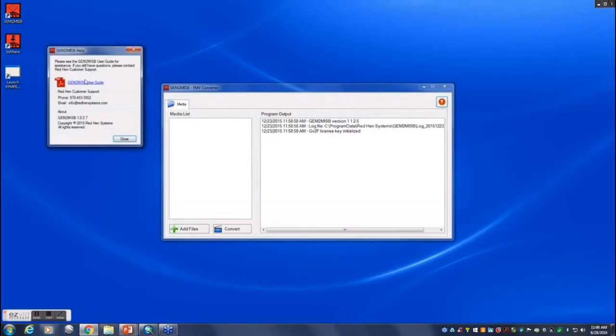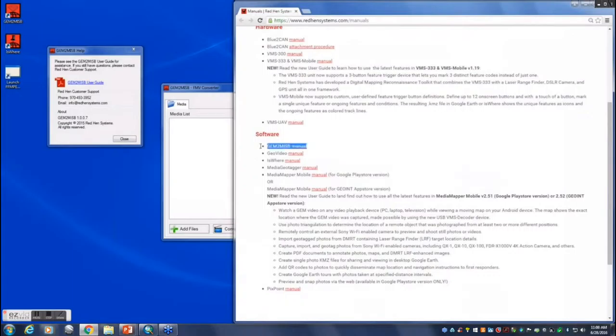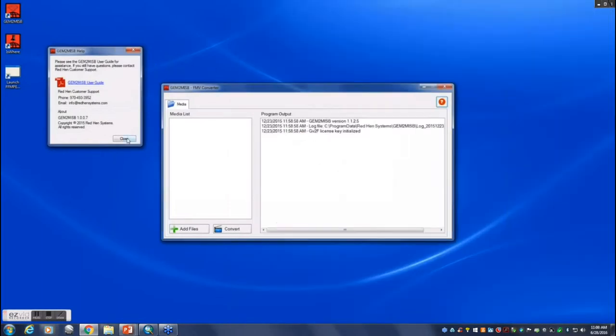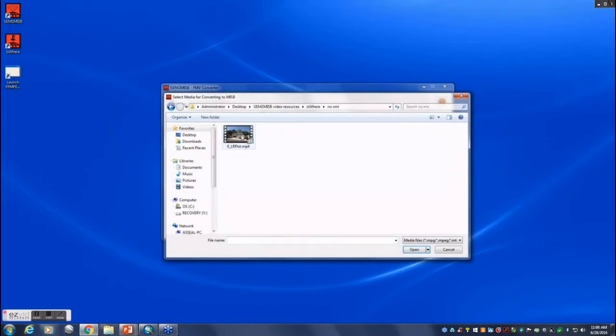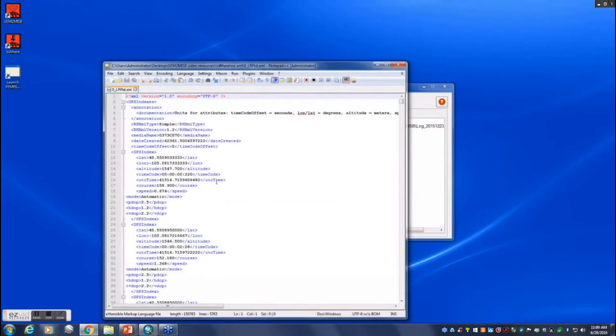To access the GEM2MISB manual, select the button in the top right of the main form. Then select the GEM2MISB user guide link. The default web browser will now open to the Red Hen Systems Manuals page. The PDF of the user guide will be available for download under the category of software. These XML files contain the necessary information that relates video time codes and GPS coordinates.